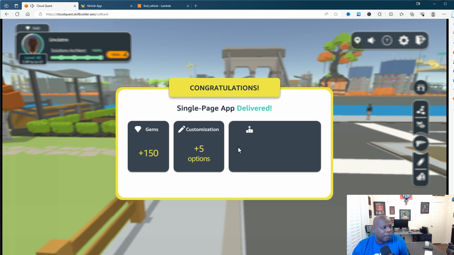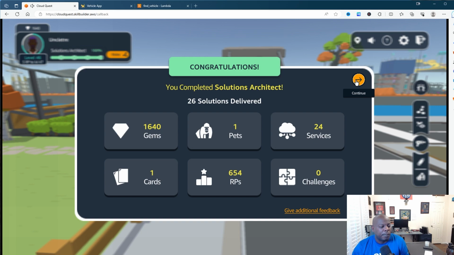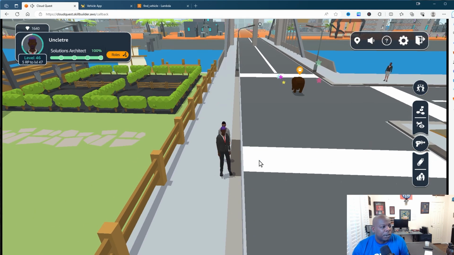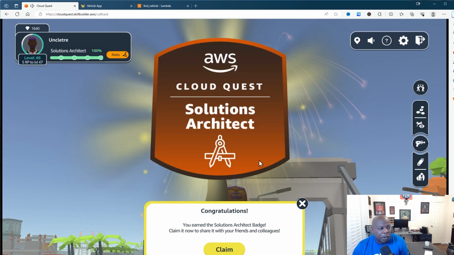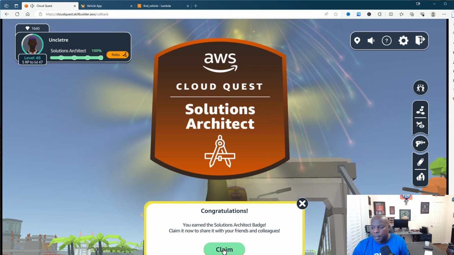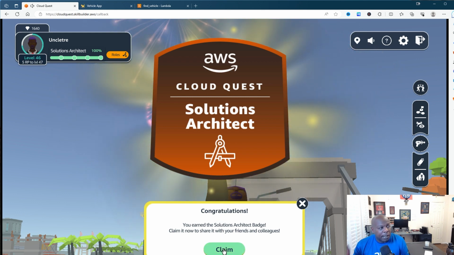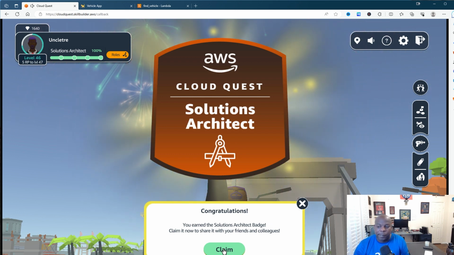Now we have earned our Solutions Architect badge, and we can add it to our Credly account, right? And if you want to, you can put it up on LinkedIn or wherever, just to show people that you are actually going through and doing this lab. So right here where it says claim, that's when you can claim your badge, and then you can log in and add it to your appropriate accounts and stuff like that.